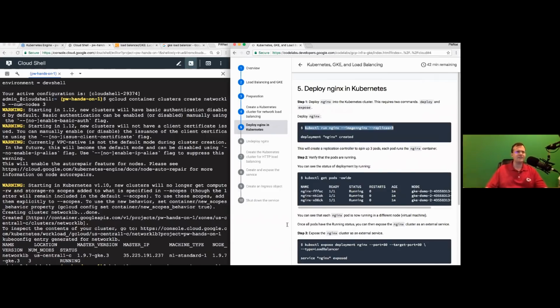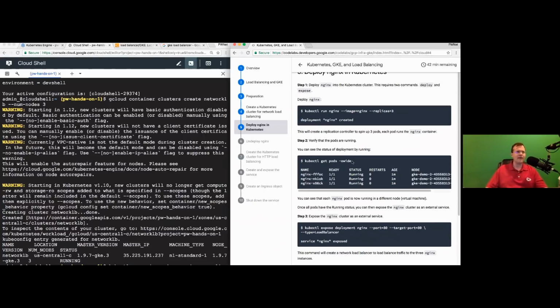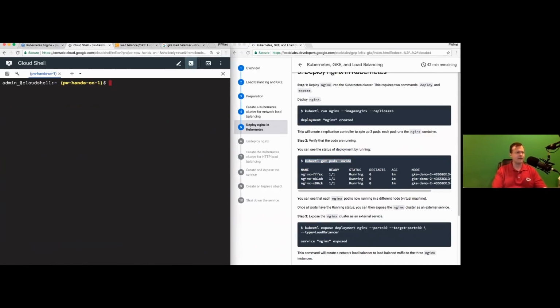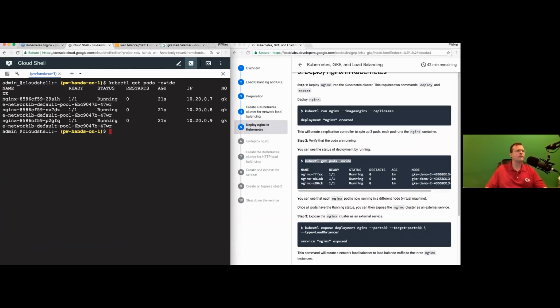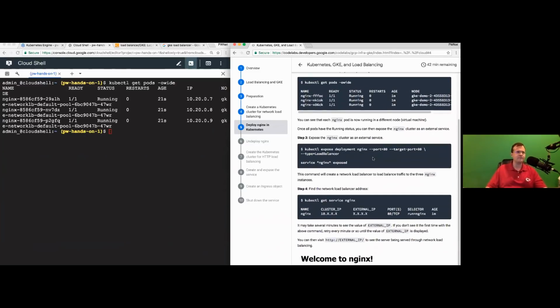Okay, our application is deployed. We can get the status of our pods. This doesn't actually do anything. It just checks our current status of everything we are running. Let me clear that. We have our 3 pods up and running. Each individual pod has its own internal IP address. That's great. Each Nginx pod is now running on a different node, or a different virtual machine.